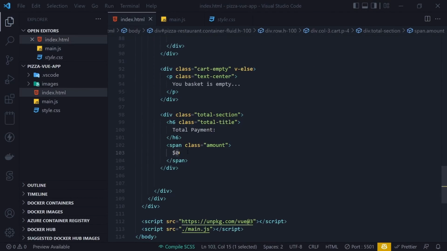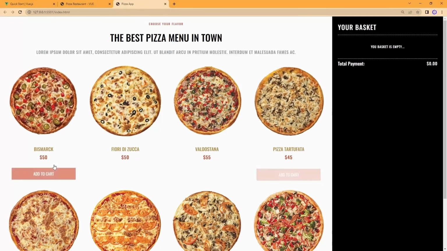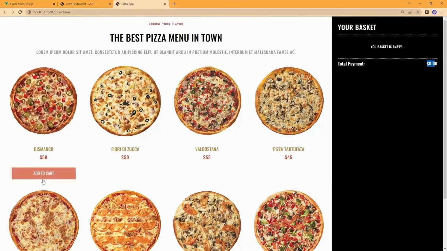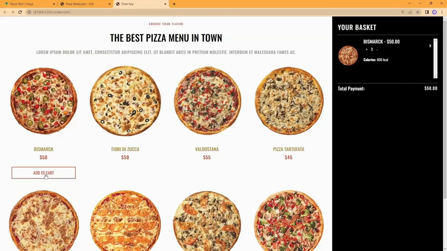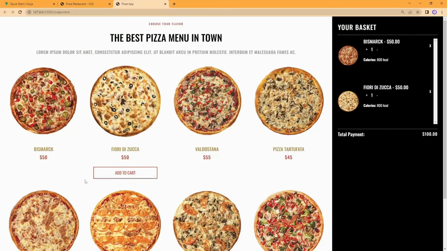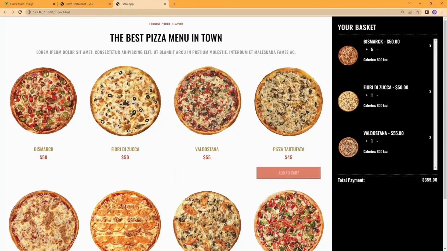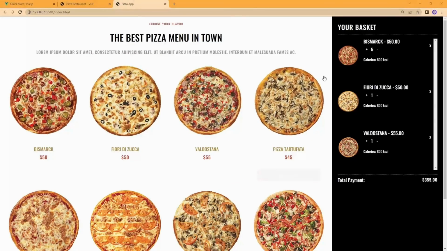Now we just need to replace the hard-coded 0 by that method. That's it. Now going back to the page, we can see that the total starts at 0. And when we add the first pizza, we can see that now the total is being updated. We can add more, we can change quantities, and everything is going to be up to date automatically.